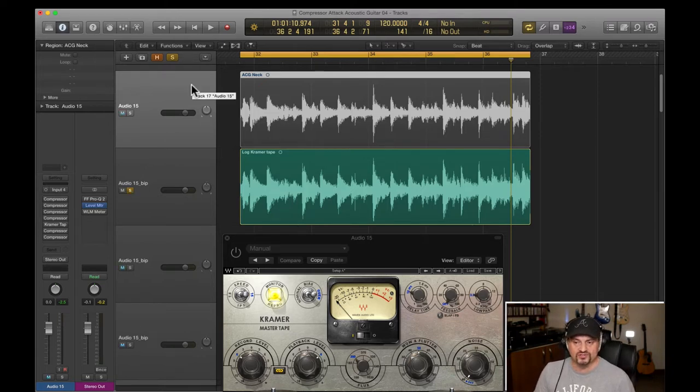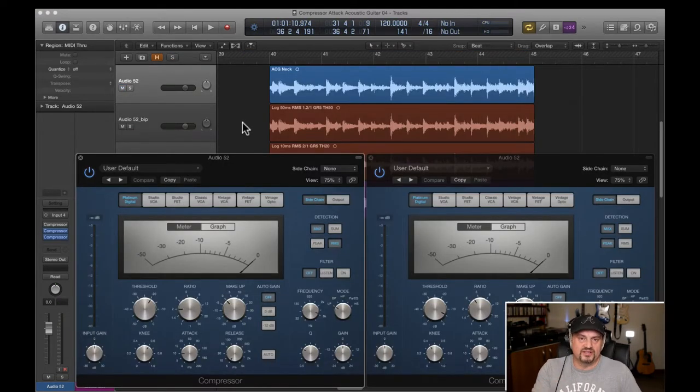Another way to control these transients would be to use two compressors. The purpose of this is the first compressor is to kind of even out the sound a little bit, and the second compressor is just to shave down the peaks a little bit so we can push more signal into it. So how have I got these set?